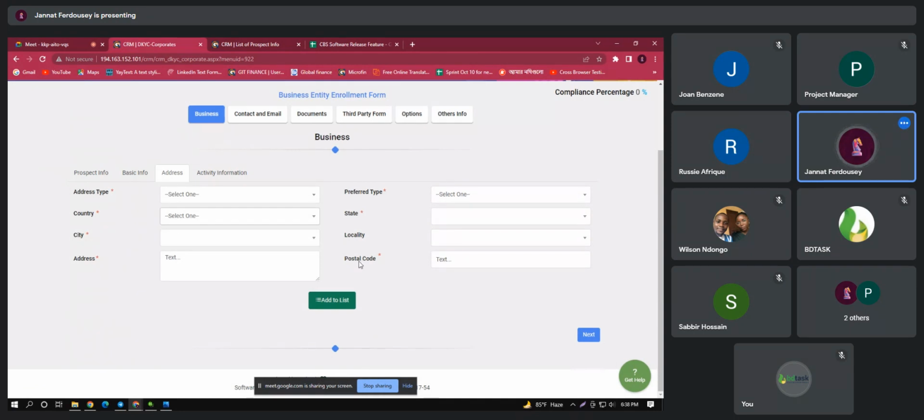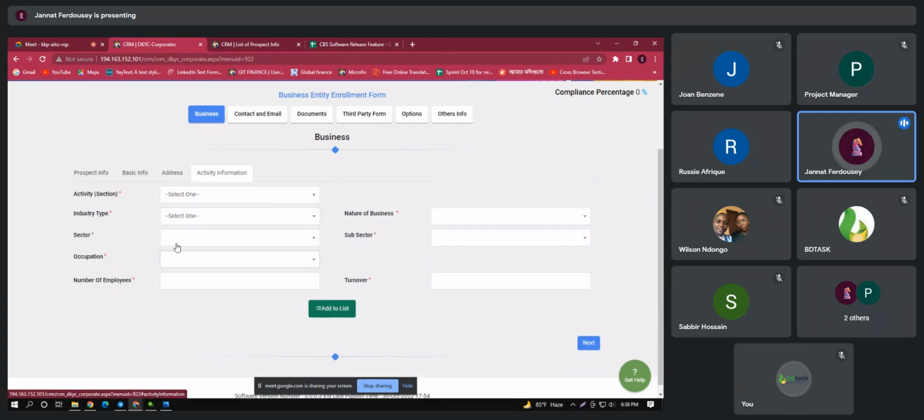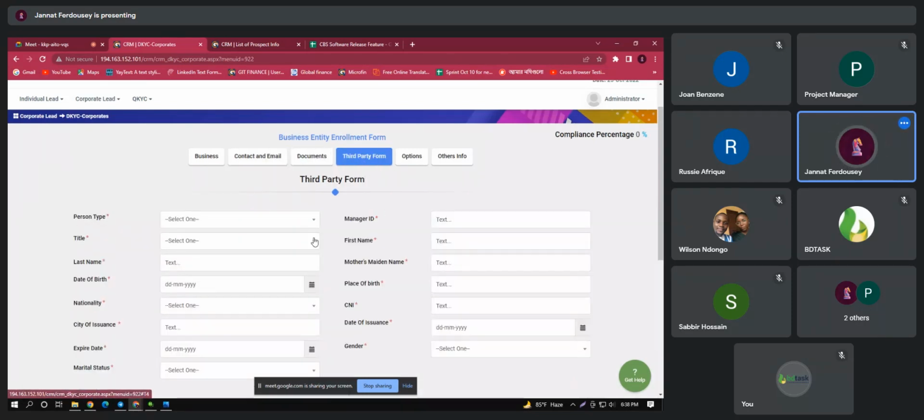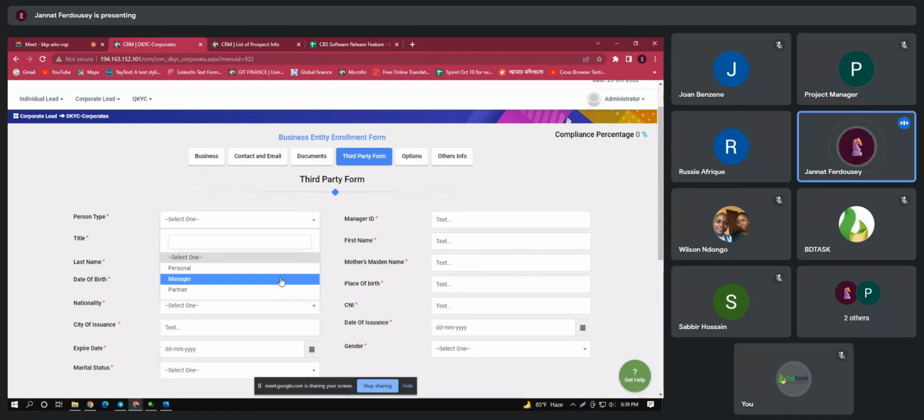Then we are taking the address of the company, also activity information. Similarly contact and email, then documents, third party. In third party, for a company, third party information is a must, whether partner information or manager information, because a company is basically an institution and it must have a representative. So for company type accounts, the third party form must be filled.